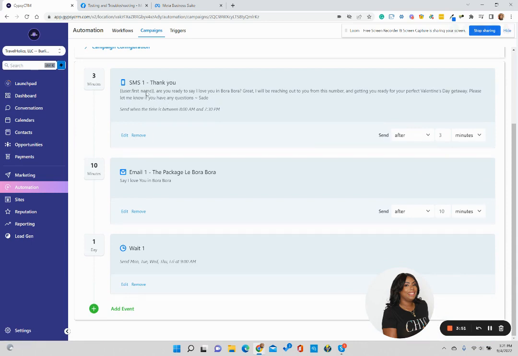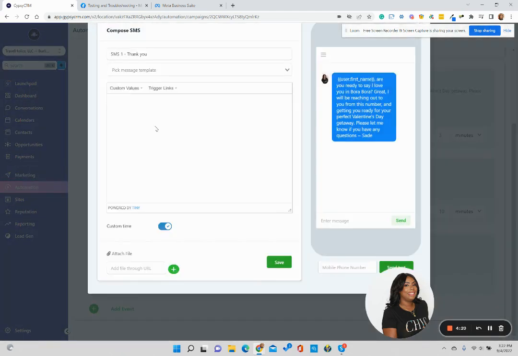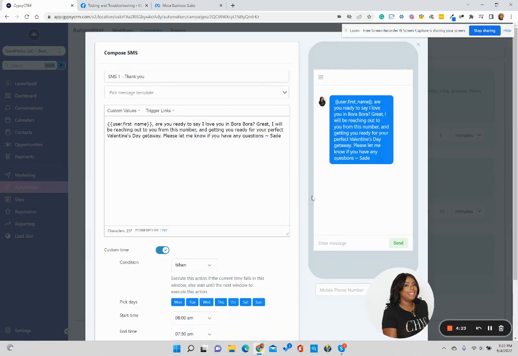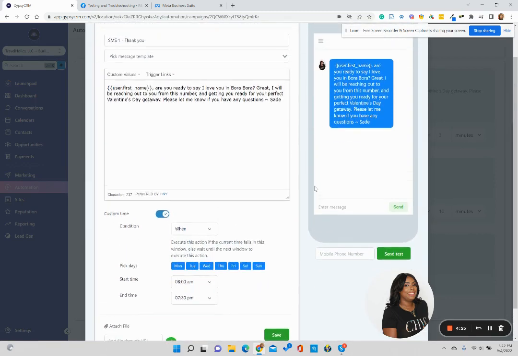My first event is actually a text message that says, thank you. Are you ready to say I love you in Bora Bora? And just some information to let them know that I'll be reaching out to them directly from this number. The number that I've selected is actually tied to my Trello account. And once they receive this message 3 minutes after submitting the Facebook lead form, they will get an email within 10 minutes. So when you look at the text message, you can see a preview of how that text message will look.